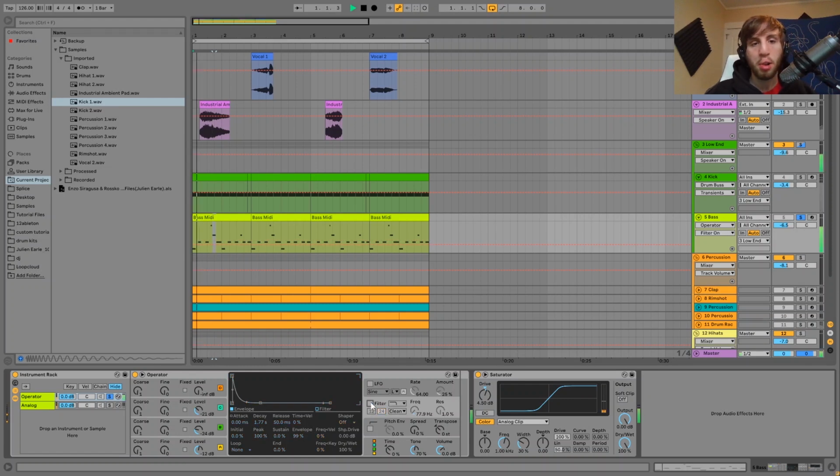So here's without that. And then with it. It just helps to make the bass a little bit more even and sort of dials it back so it's more of a sub.